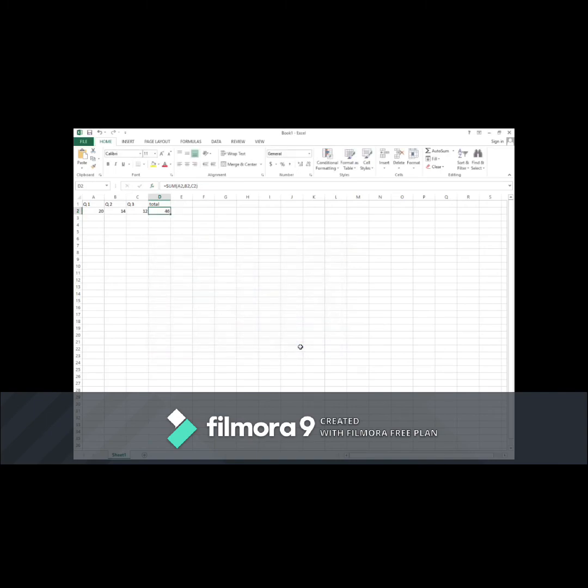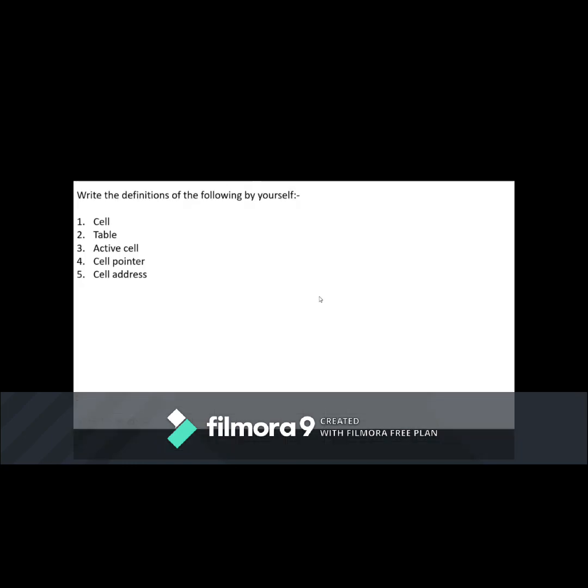As soon as the OK button is pressed, you may see that the function has been replaced by the total value, which is 46. The active cell D2 is showing you the value of the sum, as well as the formula bar is telling you the function which has been used, and the cell addresses onto which the function has been applied. Here you may see that A2, B2, C2 are the cell addresses onto which the sum function has been applied, and the result has been mentioned in the cell D2. So this is all for today.